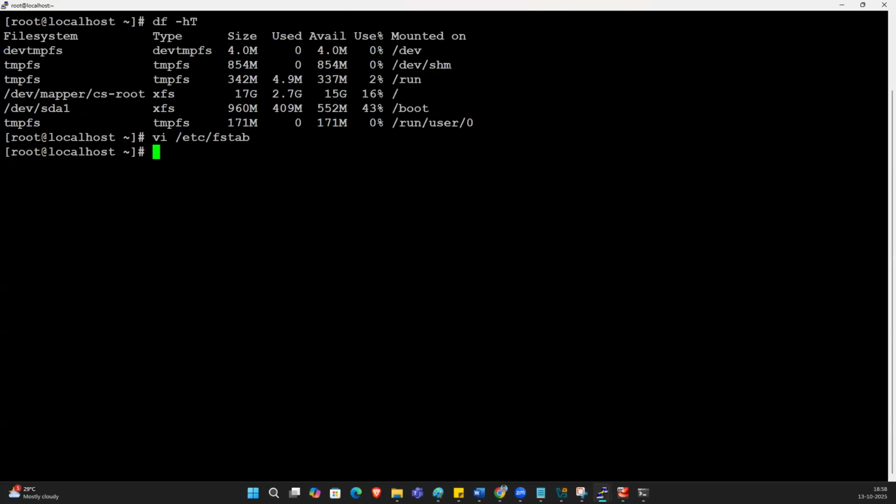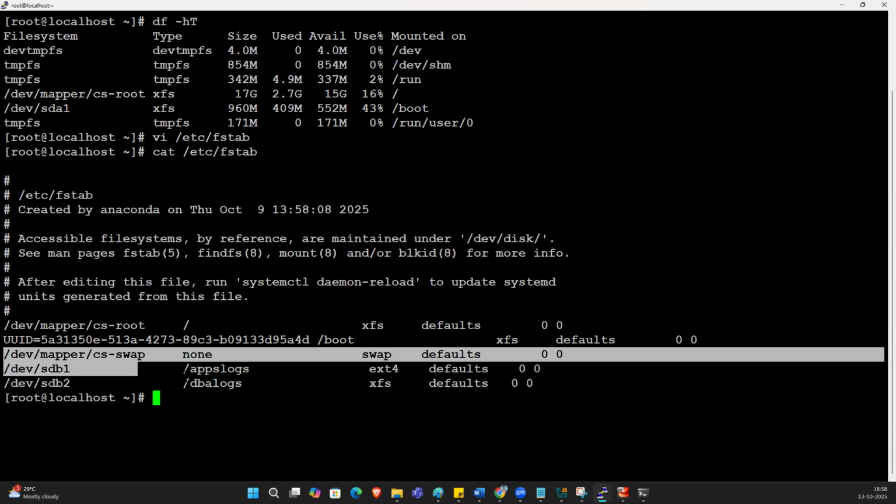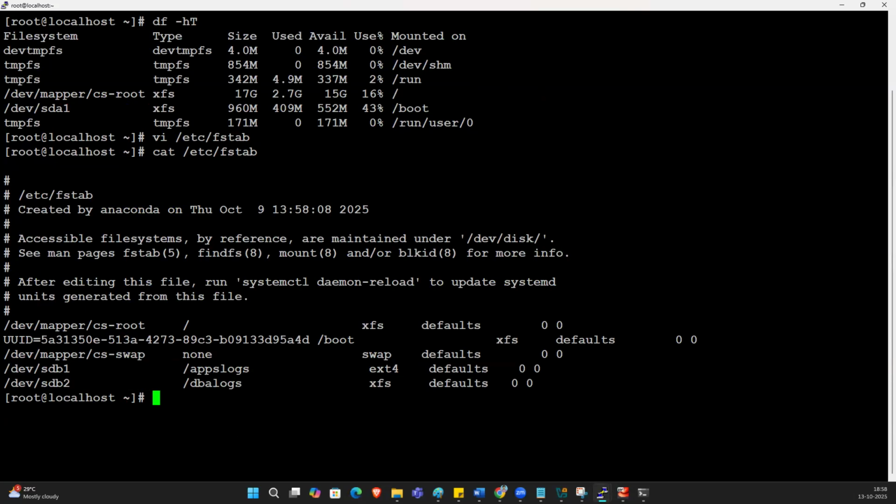:wq. Okay, now we added all the entries in the fstab. vi is for create, modify and read. cat just reads the file. So we added these two. Now if you use the mount command, it will check the /etc/fstab entries.